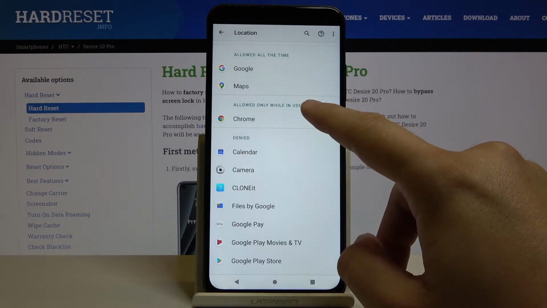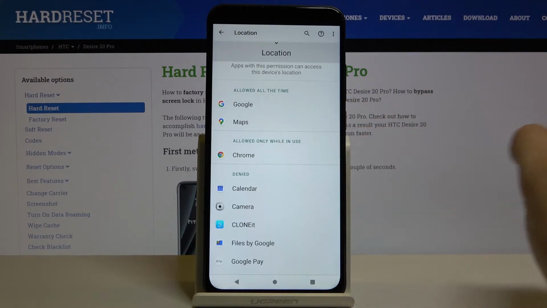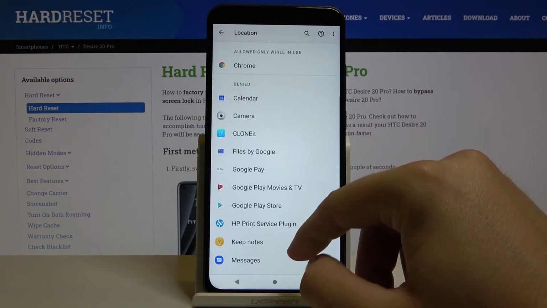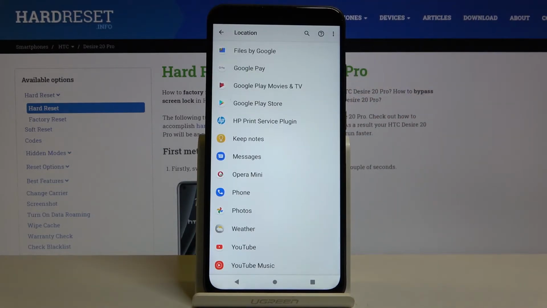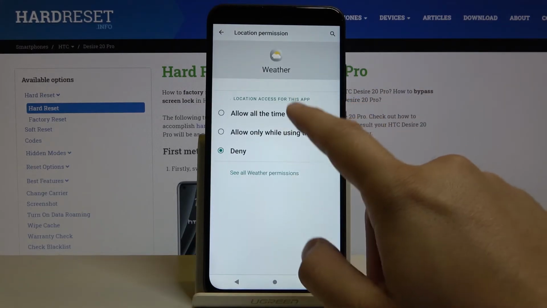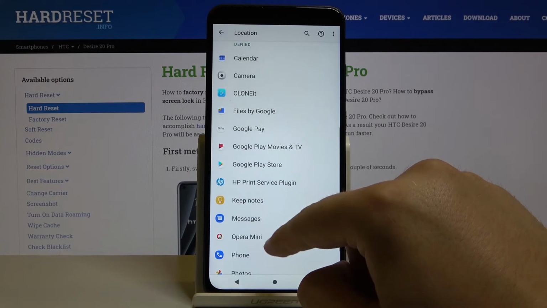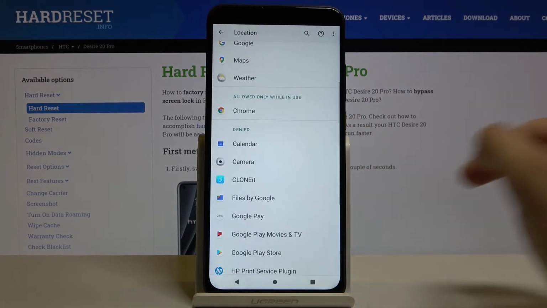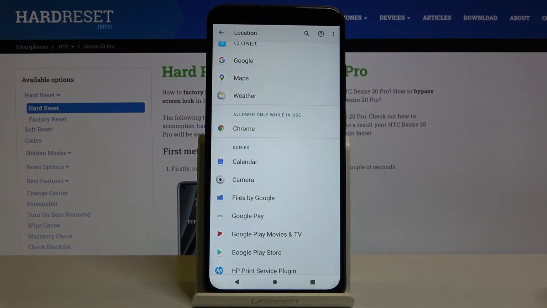and in this section we have all of the apps that get access to the location. These apps right here only get access when you are using the application, and here we have all the apps that are denied the location. So we can grant the permission for the weather and also, for example, for the Cloned application. And that's how we can adjust the permission options in the smartphone.